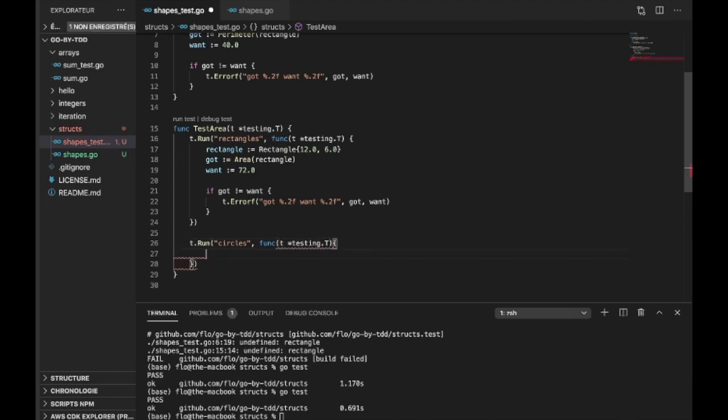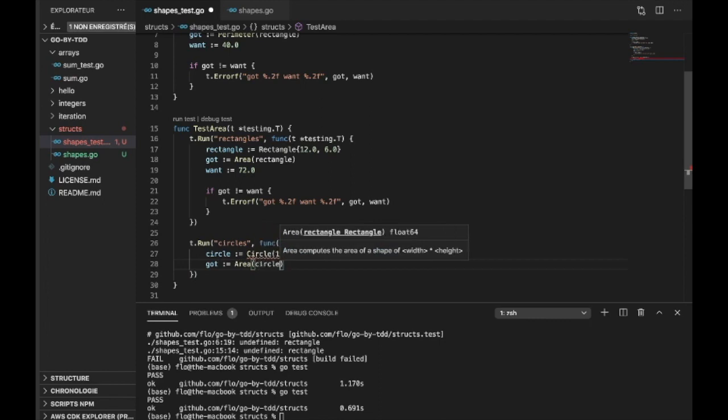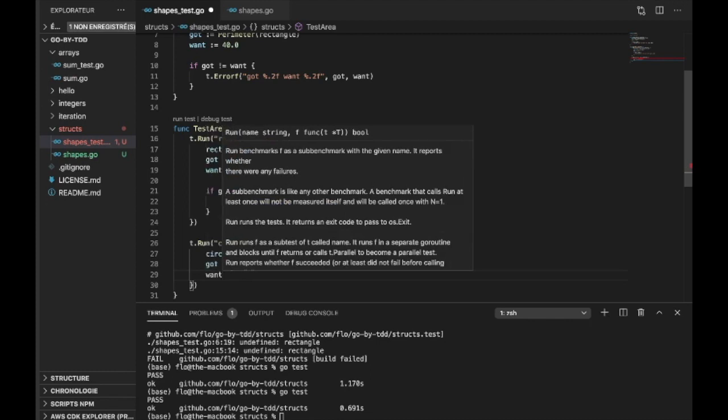Okay, let's go. I feel like I forgot something here. So here we have our circle, which will be of type circle, I guess. And for the circle, I think we're gonna give it the radius or diameter. I don't know. So let's put some value. We will see. It's not an issue here. What have we got? Like area of circle. Okay, and what do we want? We want this.